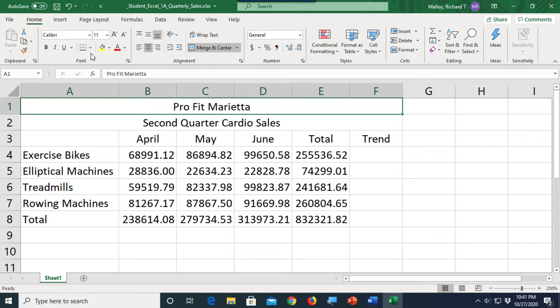But the fast way to do it is to use styles. We go over here, and first we select A1. Then we click on the Cell Styles button, like so.